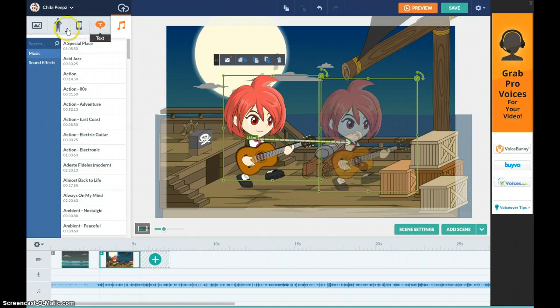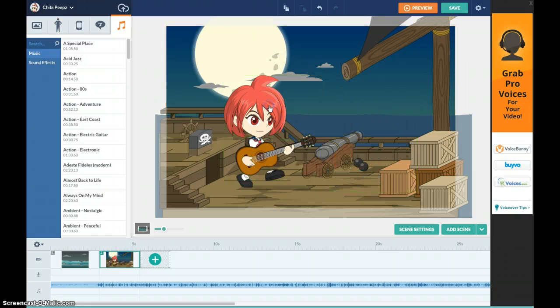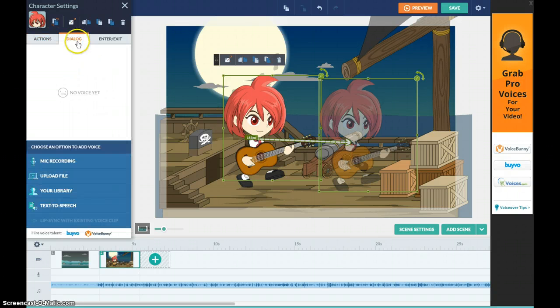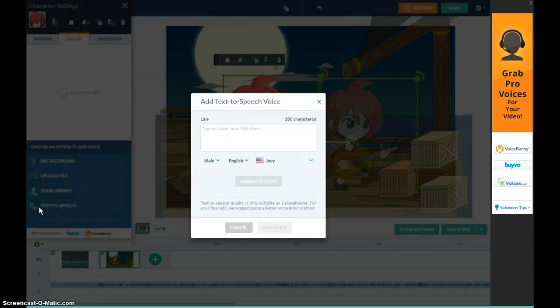Lastly, we can try to add the text-to-speech function, which is always a favorite of mine. So let's click on the character again and try out dialogue. There's 4 different ways that we can add audio. If we were to have our own recording, we could do that. But let's say our students are a little bit shy, they don't want to use their own voice, or maybe they have some disability where they can't. We can use text-to-speech options.